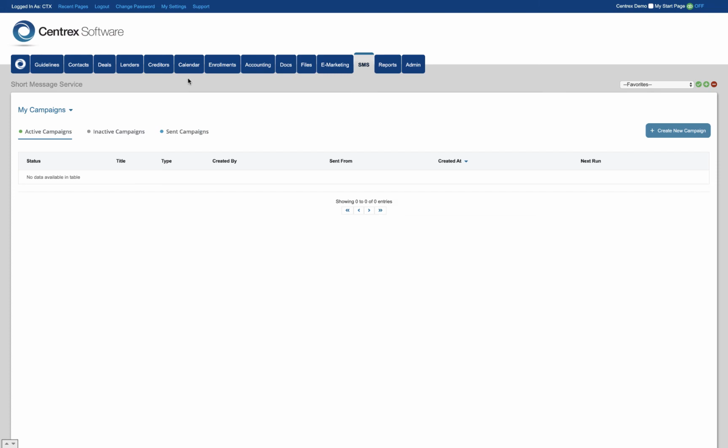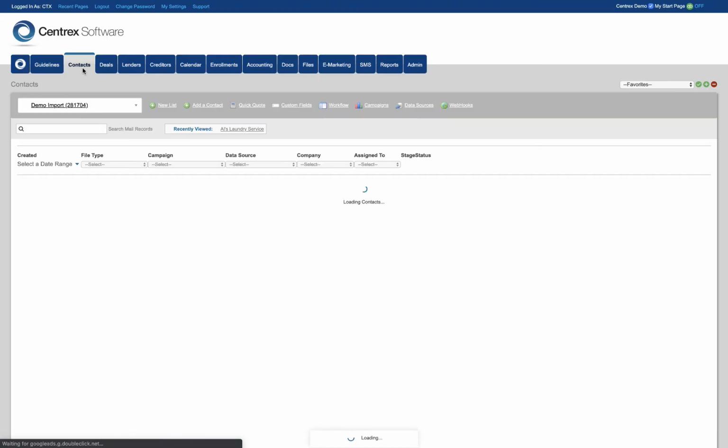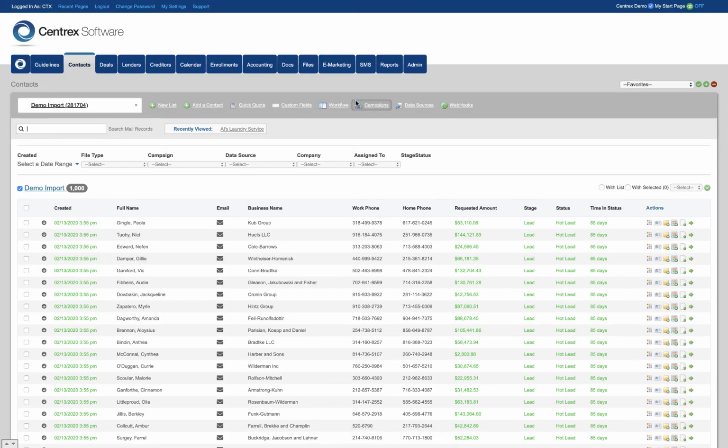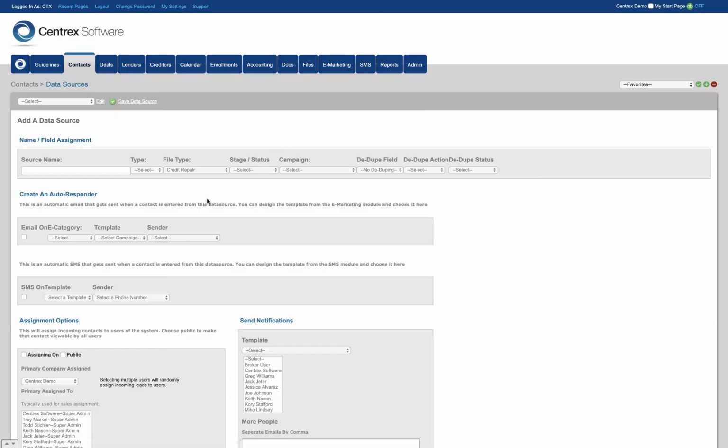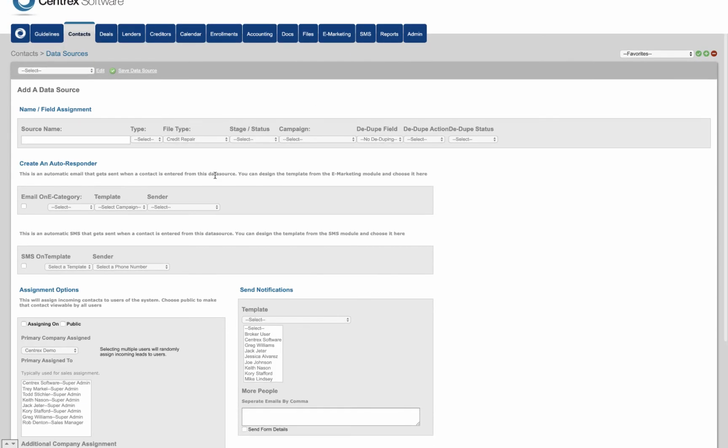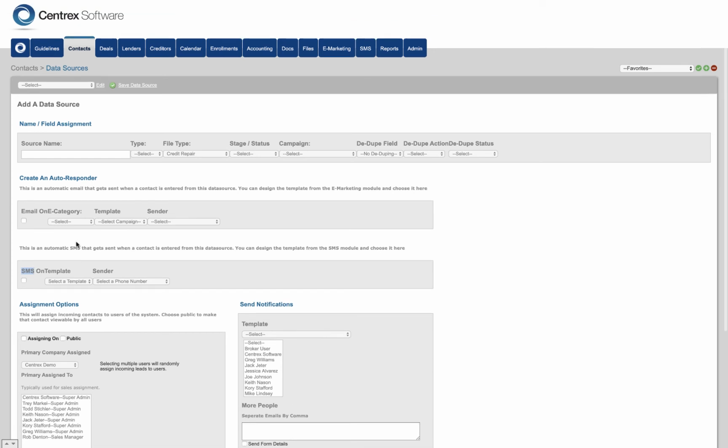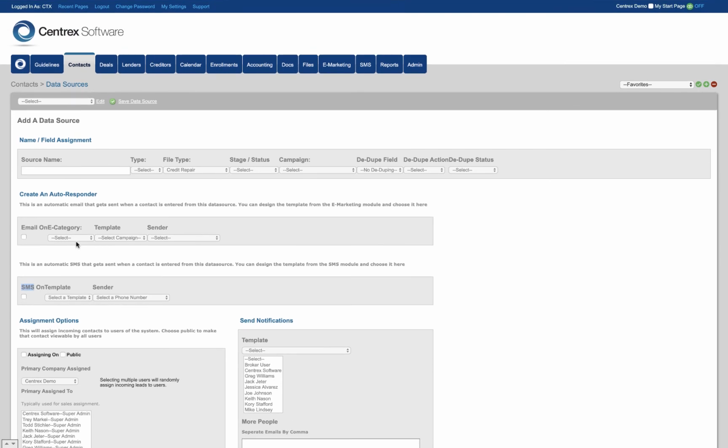Now what we also have is text and email autoresponders. So if I come to the contacts tab and I click on data sources, you have the ability here in the data source section to integrate Centrex software with your website forms. And if someone fills out a form on that website, we can create autoresponders for email and we can create autoresponders for text messages. So it's a very nice experience when someone comes to your website, fills out a form, it automatically comes into the CRM, and then that customer automatically receives an email and a text message saying thank you for your inquiry and any other data points you want to send to them.